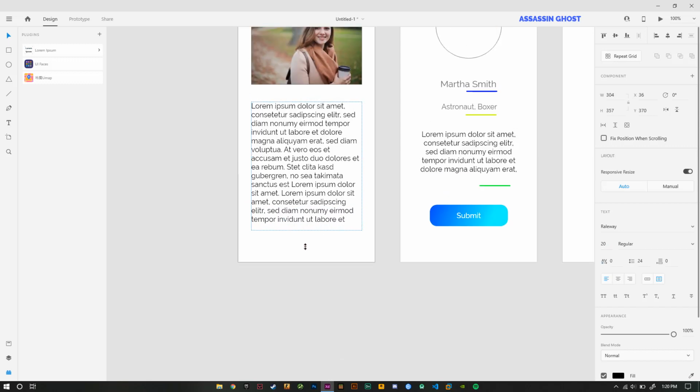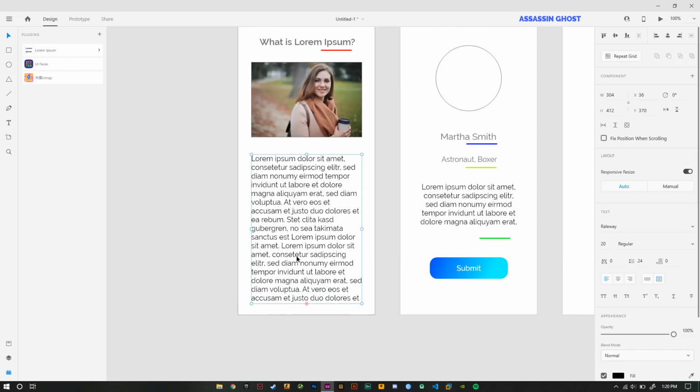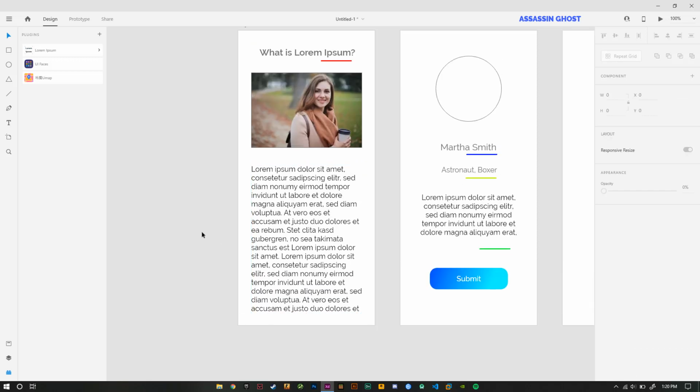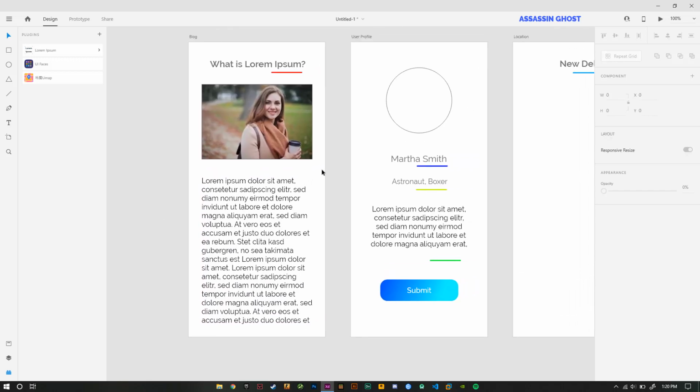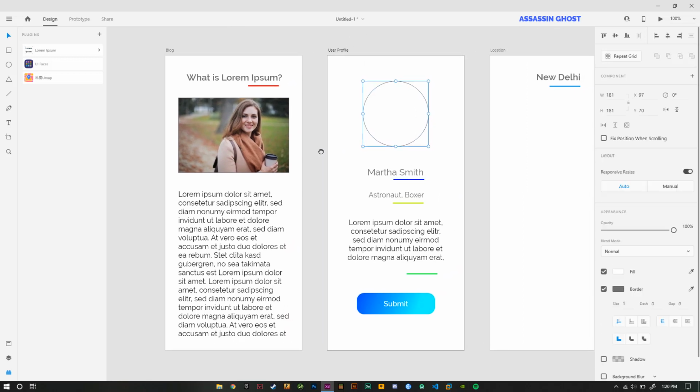So in this case, I like to keep it here. So this is the first. Now the second one is for your user profile. The plugin is called UI Faces, and this is a really great plugin. I really like it. So let's take a look at what it does.